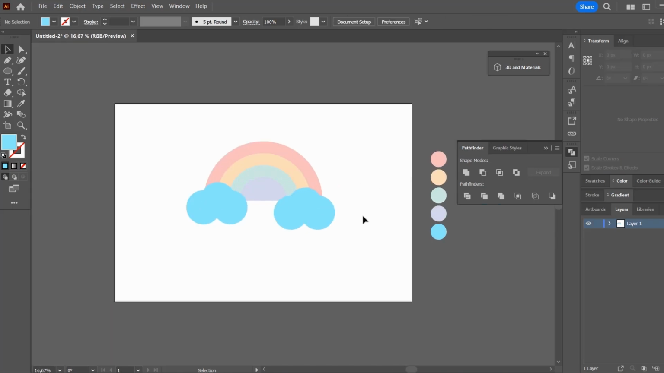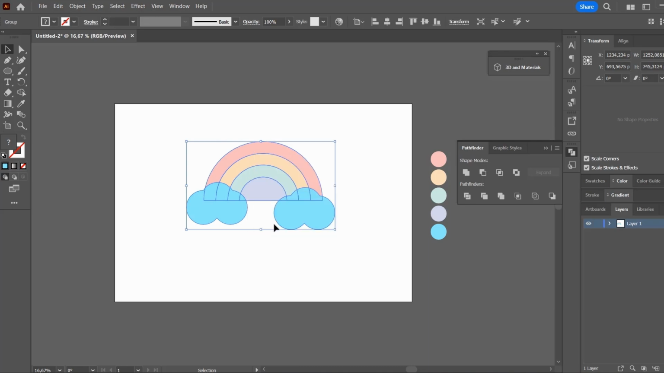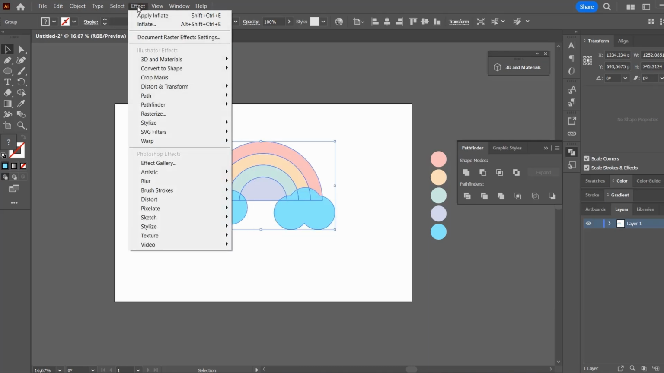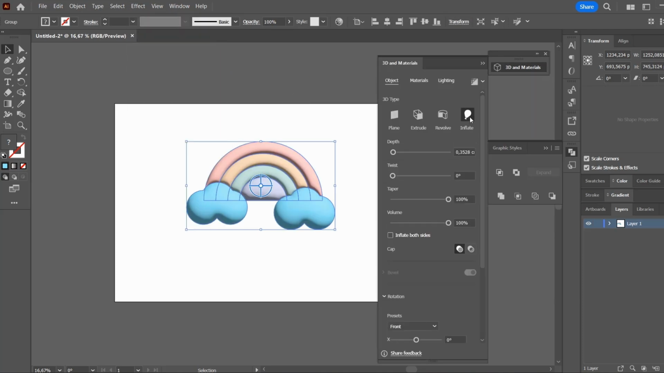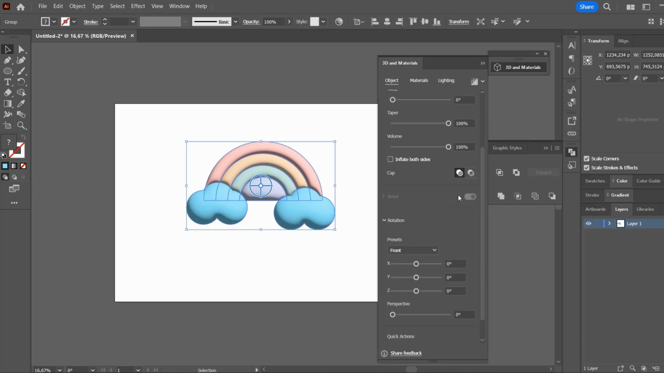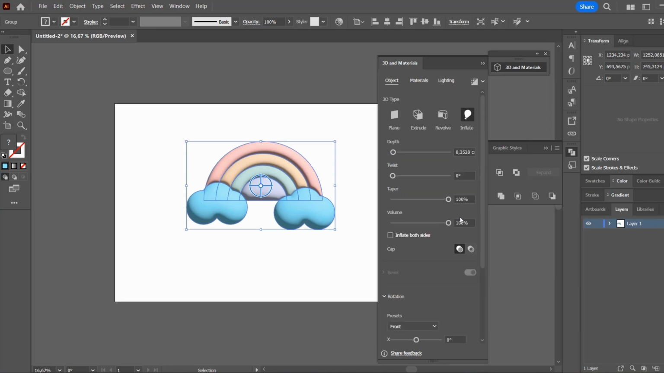Now you're going to select everything and make sure that you group this. Then go to Effect, 3D and Materials and Inflate. Click on Inflate and then you can play around with the settings here. The settings I'm putting in, you don't have to copy them, but these just seem to work with me.